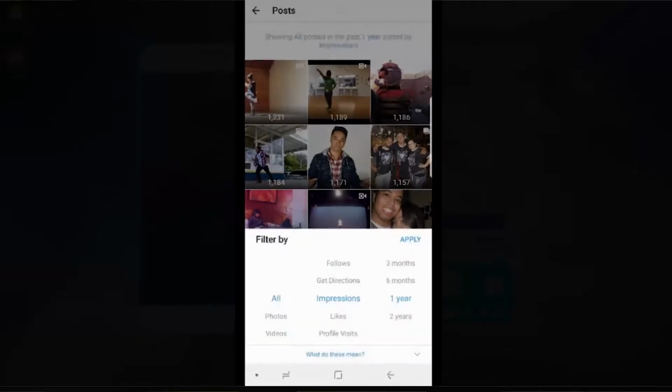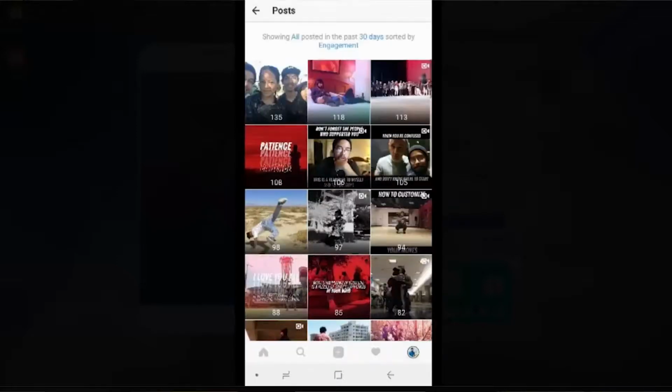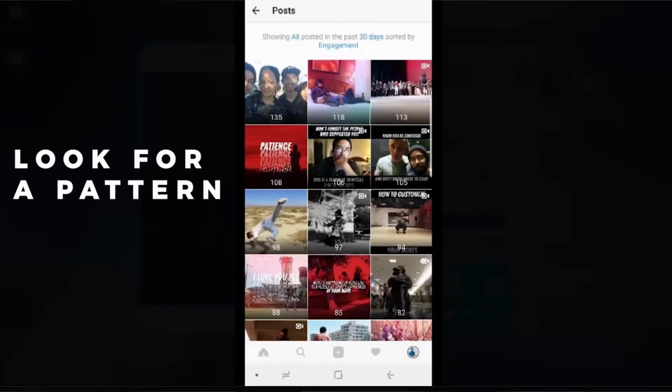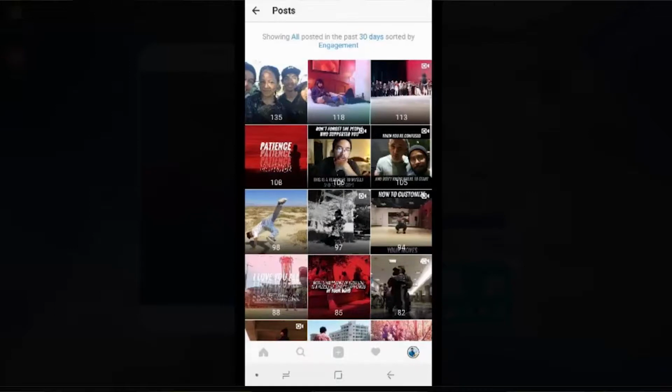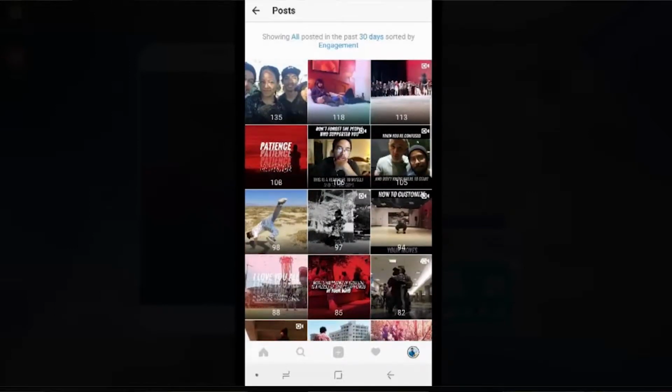So instead of going to impressions, I do engagement, past 30 days, boom, and I just take a look. Immediately, the thing that pops out is that the color red seems to be very popular, which is good, because my brand colors are red, white, and black. Those are just my favorite colors. And red also happens to be the most eye-catching color that people pay attention to. So that's kind of helping out.